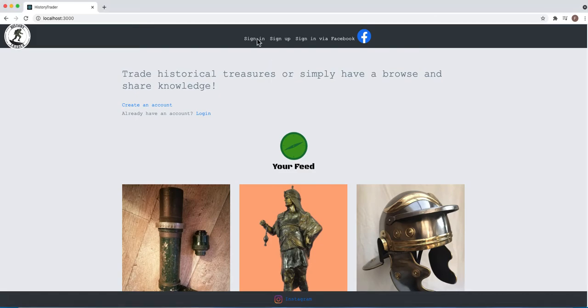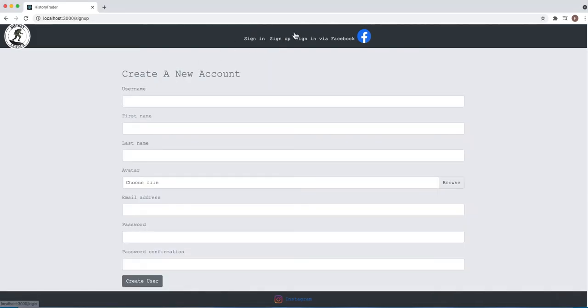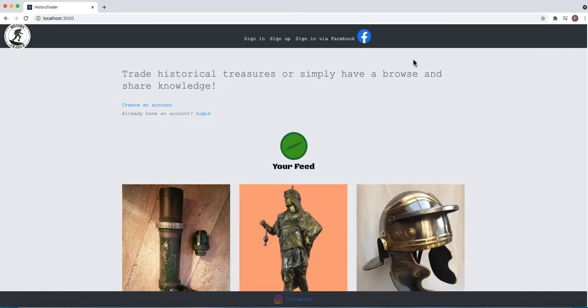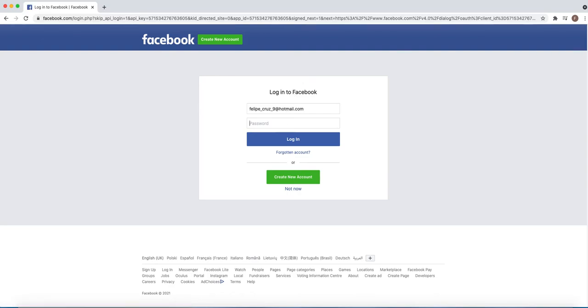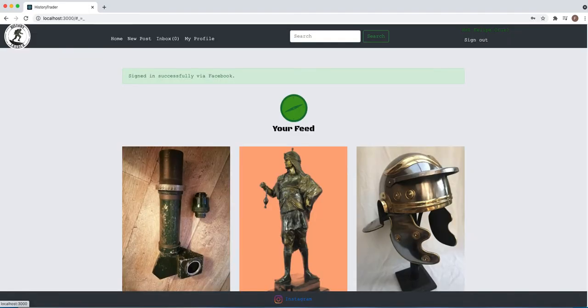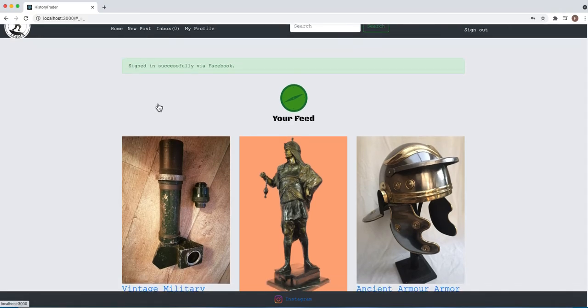So you'd expect to be able to, of course, sign in or sign up. In this case, we're actually going to sign in via Facebook. You can see I created a little logo for that up there. So let's go sign in via Facebook. You'll be prompted with a Facebook sign-in form. This is all done using the OmniAuth gem, which if you take a look at the code, you'll be able to see there how I've managed to make use of that gem. So there you go, signed in successfully via Facebook.